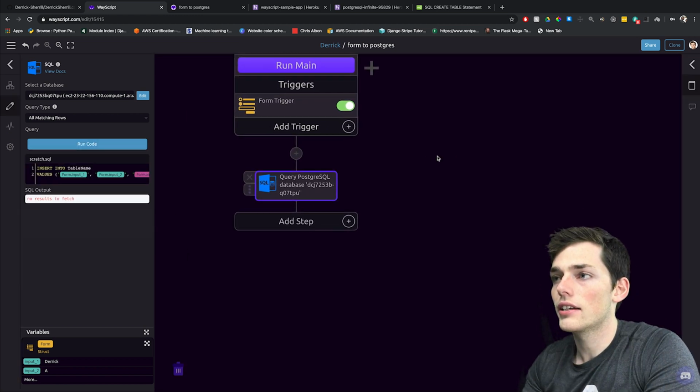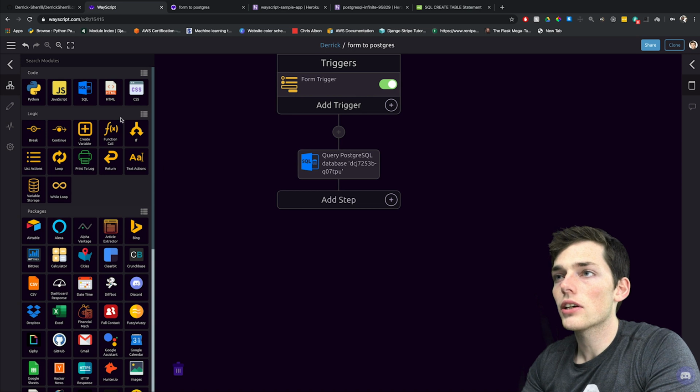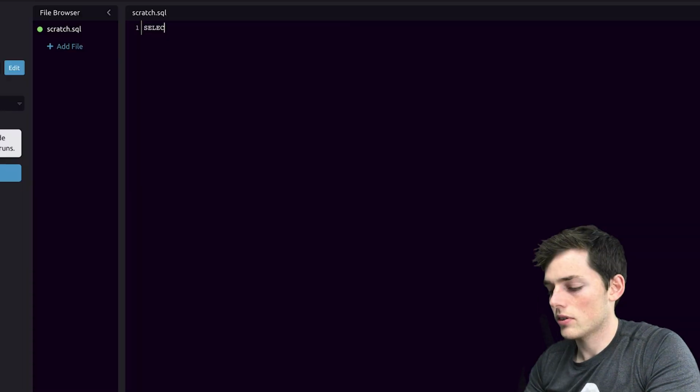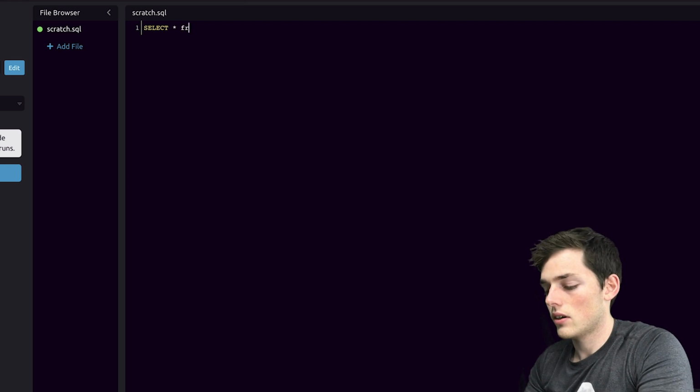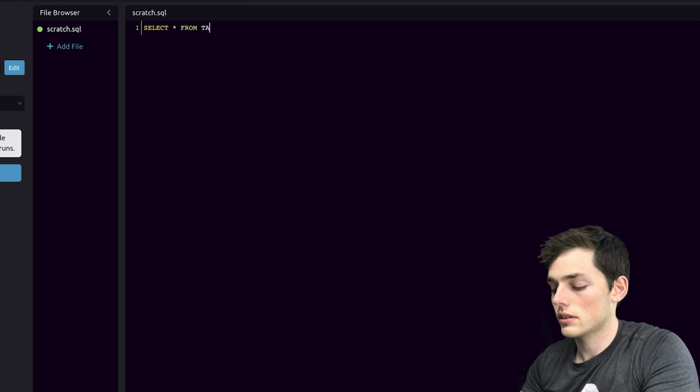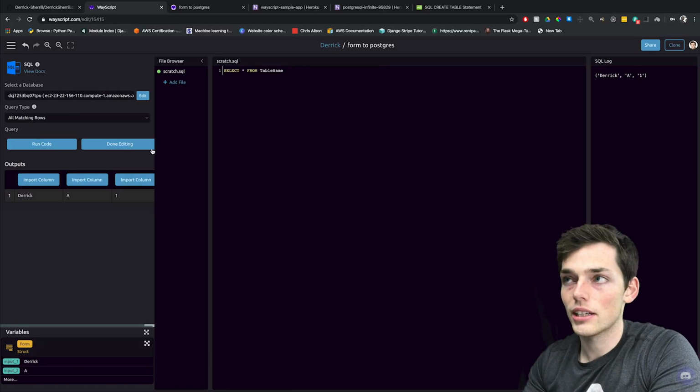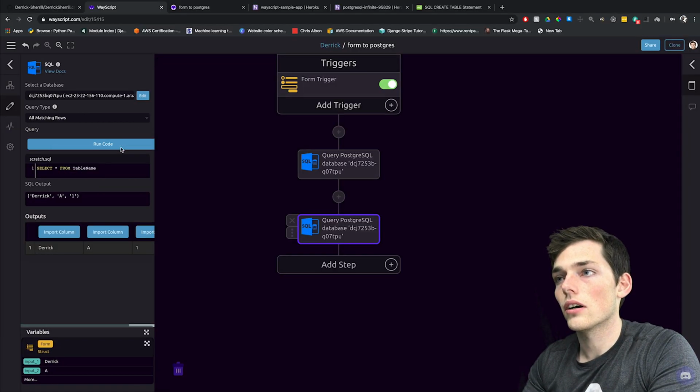We'll click on Done Editing, and let's just go ahead and drag in another SQL module to the end of our workflow. For this one, we'll just say select all from table name. And now we get the information from that database here. So we'll click on done editing and we'll go back to the form.